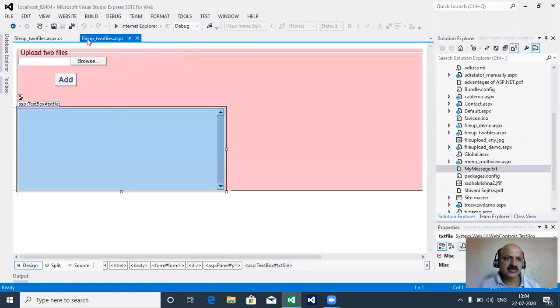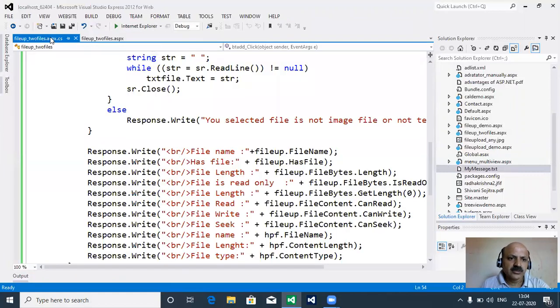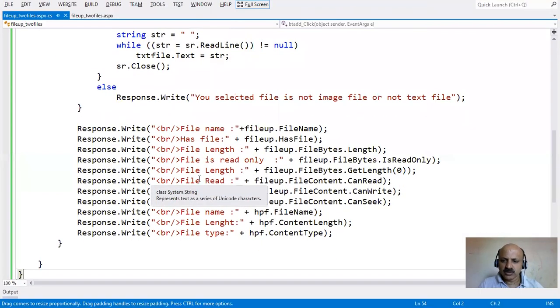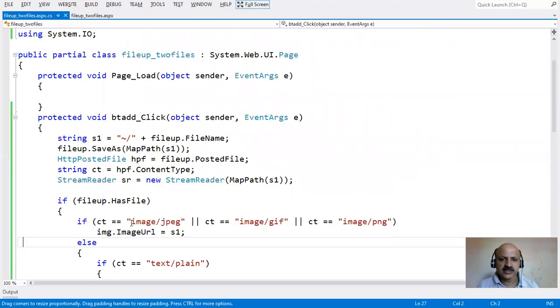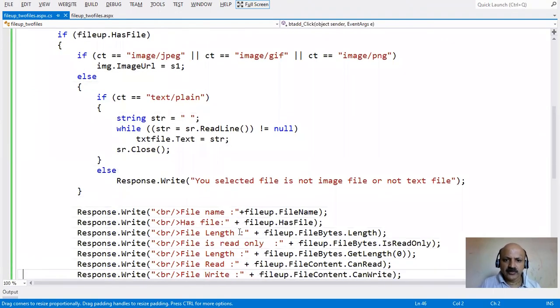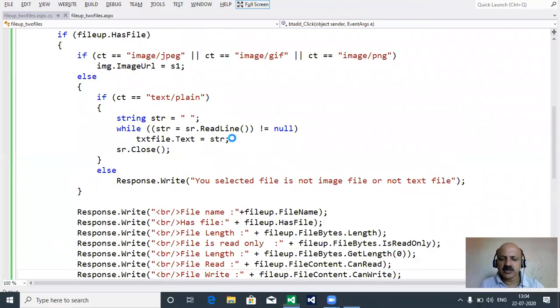That is very simple coding. You can just look at the code here, very easy, and all validation you have to apply. If the selected file is not an image or text, then all properties are printed, just using this method. You can see it directly. I can run it just one last time for you.